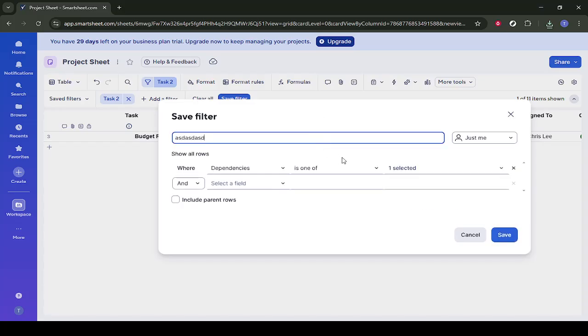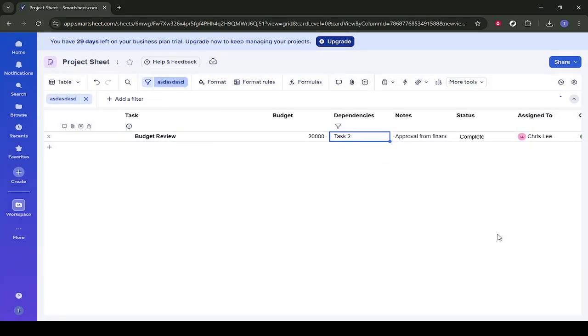A small window will appear asking you to name your new filter. Type in Highlight as the name. Giving filters clear, descriptive names helps you and your team understand what each filter shows at a glance. Finally, click on Save to confirm. Your new filter is now stored under Saved Filters and can be turned on whenever you need to highlight tasks that depend on Task 2.